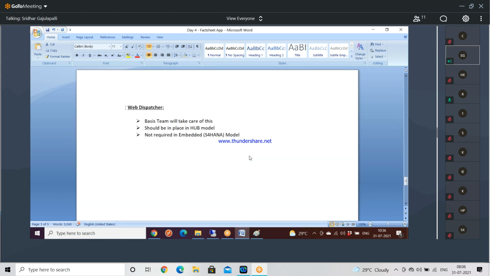These are other important points. The web dispatcher concept will come into the picture if it is a hub model. This web dispatcher method is not required in the embedded model. Web dispatcher is again a connectivity matter that has to be taken care of by the Basis team.